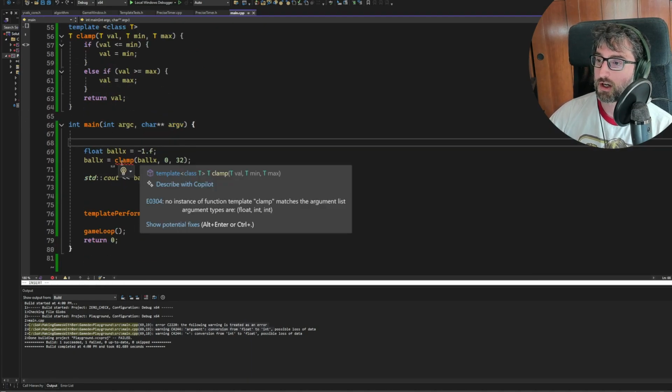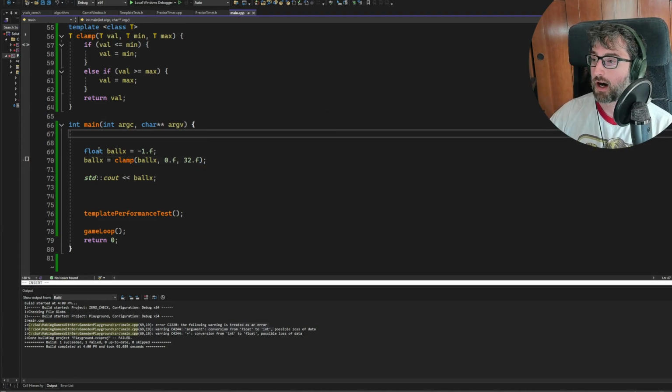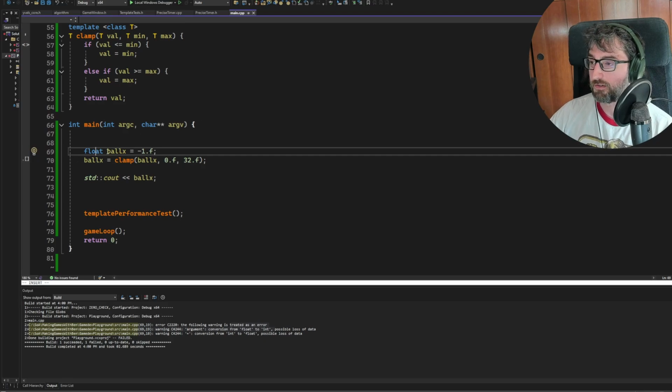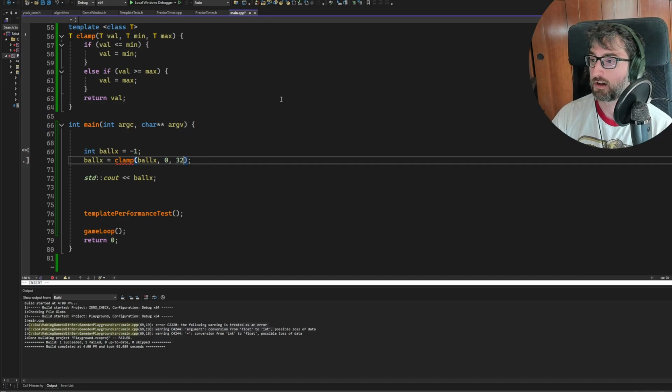So right now we're getting an error. The reason for that is it can't figure out how to build our template here. We have float and then integer and integer. These need to be floats, right? So now it's going to compile, it's going to work for float, and if I was to change this back to an integer and just make it -1, we get that same error because then these are floats, right? And these need to be integers.